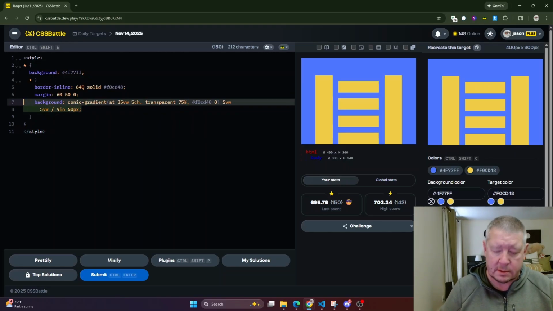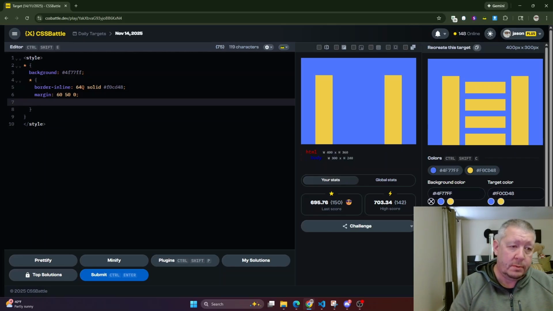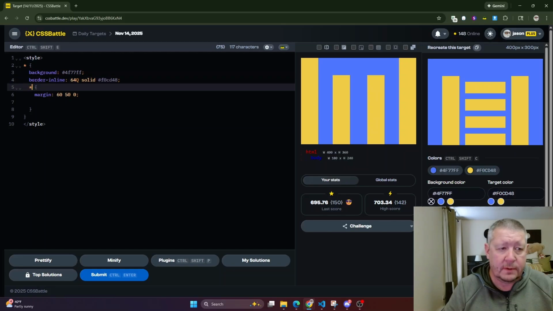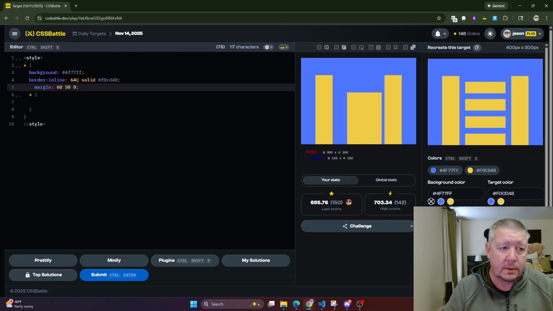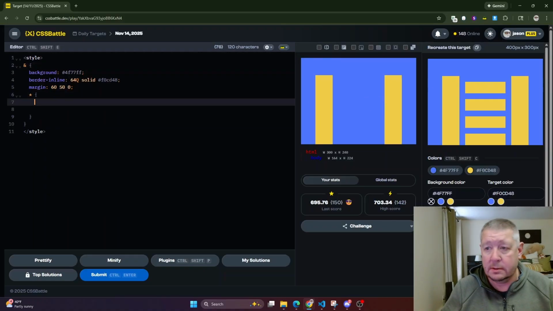So this background is a lot of characters. Are there better ways to do that? Well, the answer, of course, is yes. What are the better ways to do that? Let's see. If I move this stuff up like that, and I make that selector ampersand, I get basically my goalpost ladder rungs, whatever these things are. Okay, that's cool. Now I need to deal with the rungs.